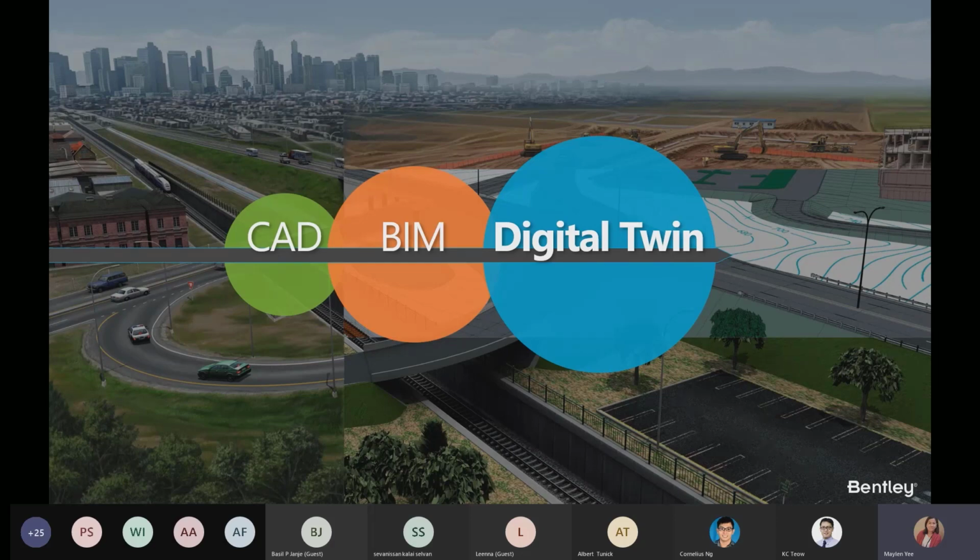Okay, and right now I think most of you are aware that we have this information modeling bandwagon in terms of delivering our projects. And then for those who are leveraging on the cloud-based technologies as well as maybe asset management in the later part of the project lifecycle, we also have what we call digital twin.